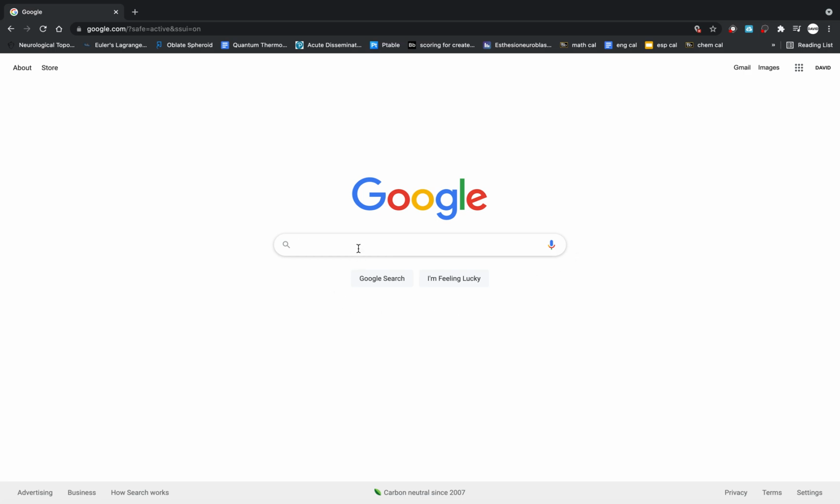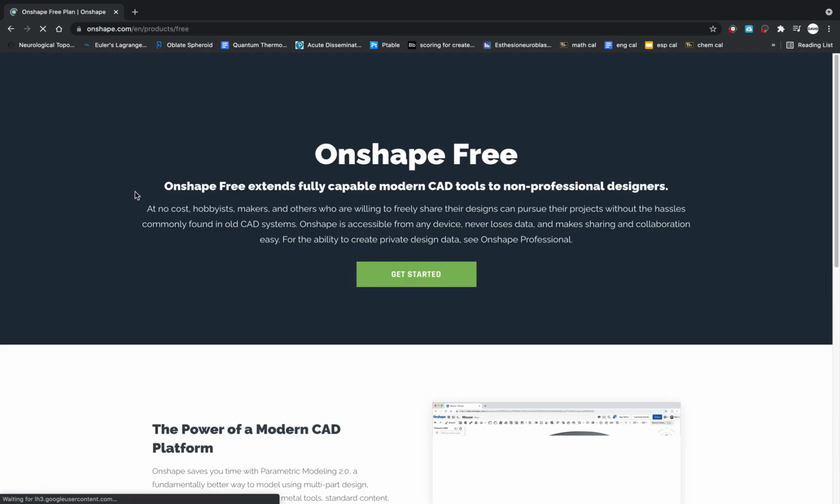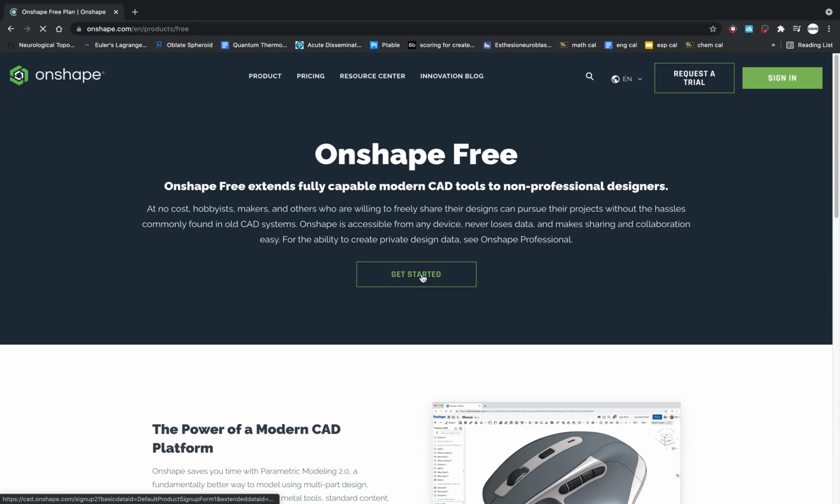Now to get started, look up OnShape free on whatever search engine and go to the first link, which should be OnShape free plan. Leads you to a bluish whitish website and press the big green button. Get started.